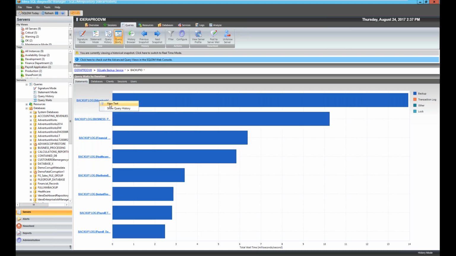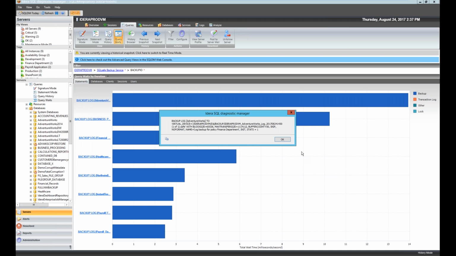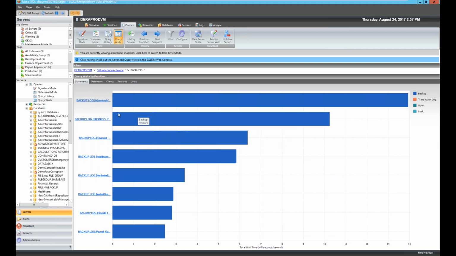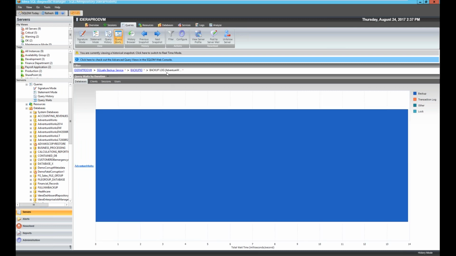If you want to see it, right-click View Text, and it pops open the entire command and even provides an option to copy that out. And you can drill down further, down to the database for that particular statement, for that particular wait type, for that particular application. We're not muddying the water with anything else. We're drilling down very deep into what is happening that's causing the problems with respect to wait types and wait times for that particular application.